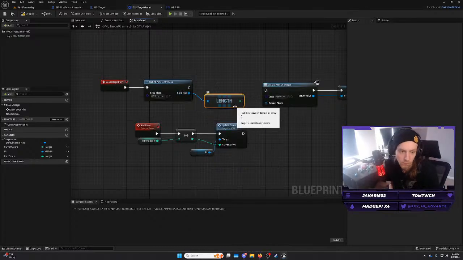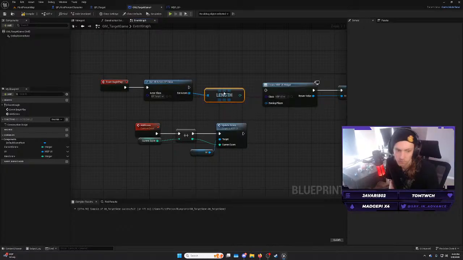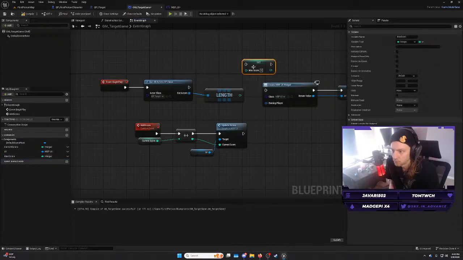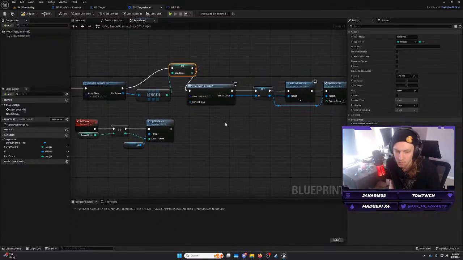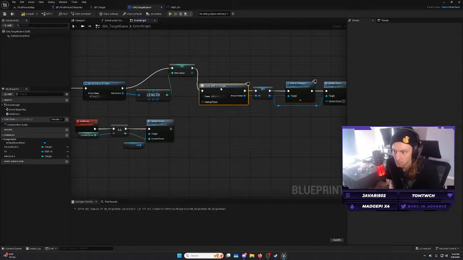So let me move all that over and then hold down Alt, drag max score to set it. And we will set that length to the max score. So what these 3 nodes are doing is that it's going through my entire world, counting up all my targets, and then it is setting it to the max score variable right there.